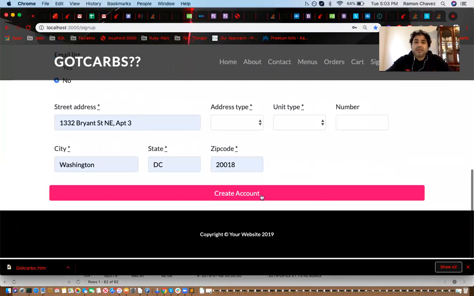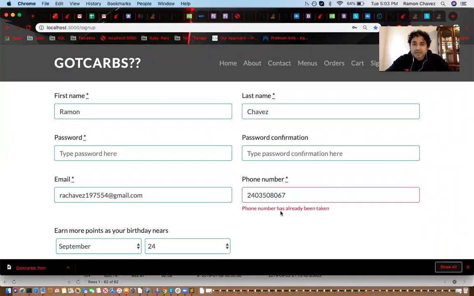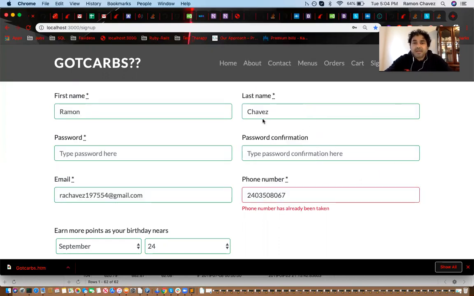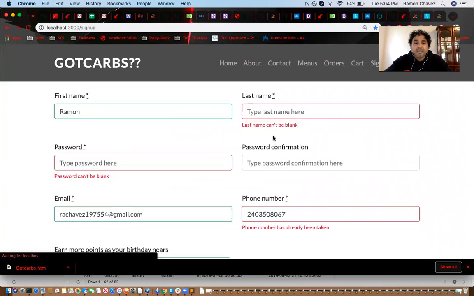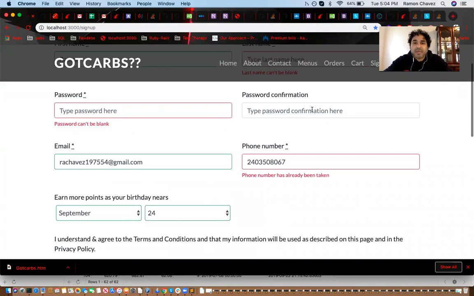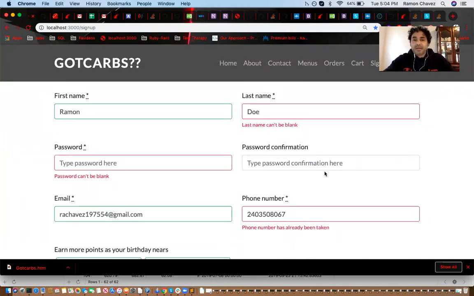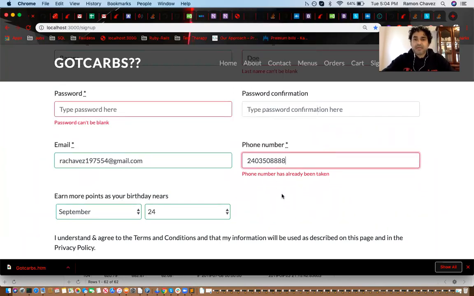I want to show you that it has validations first. As you can see here, number has already been taken. It has other validations also. For example, if I take this guy out, then it also has last name. So it has validations for basically everything. I'm going to go ahead and redo this, and I'm just going to do 888.